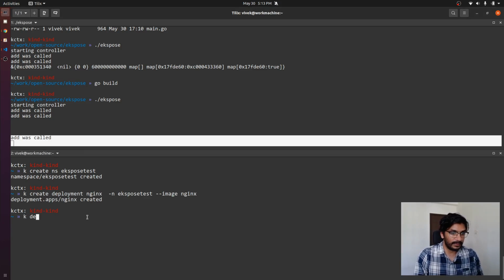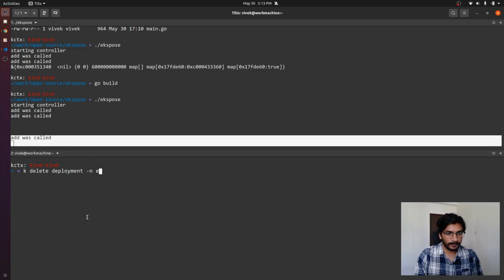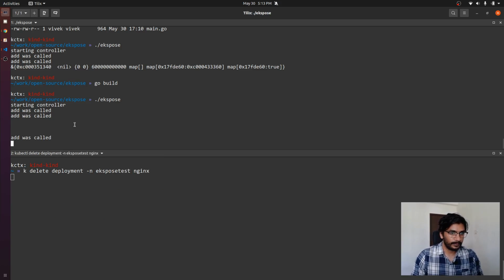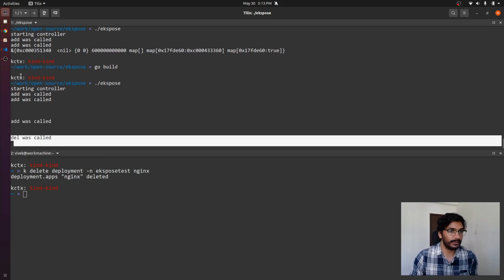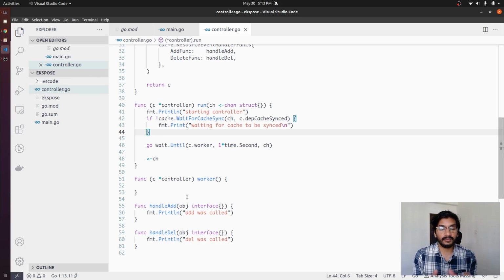And if I delete this deployment, we should get a log that delete was called as soon as this deployment is deleted. And here we go. So now we for sure have a basic skeleton of the controller that we want to write. Let me just go ahead.